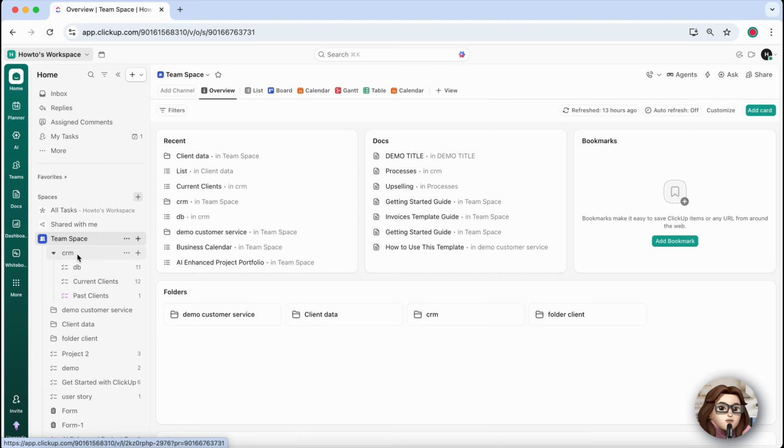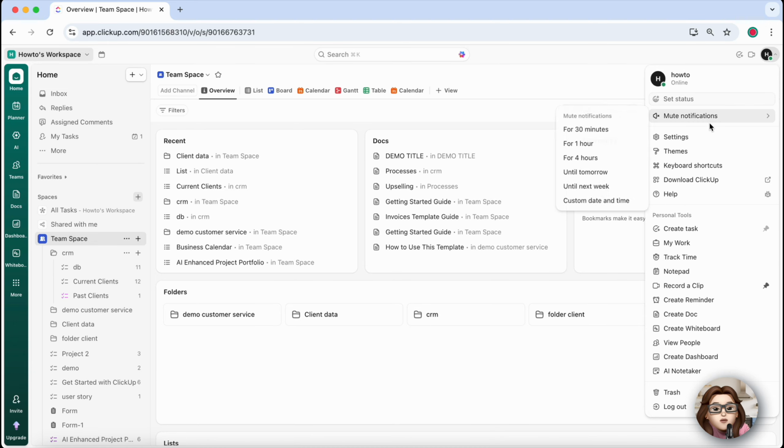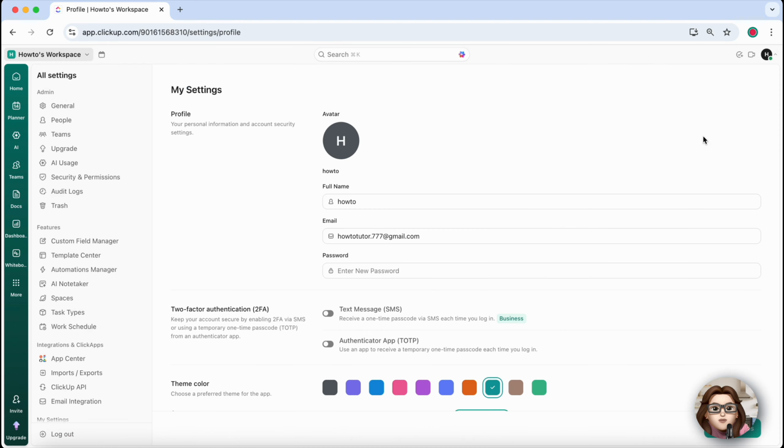Once you're inside, look at the top right corner and click on your profile icon. From the drop-down menu, select Settings. This will take you to your account settings where you can manage everything related to your profile.